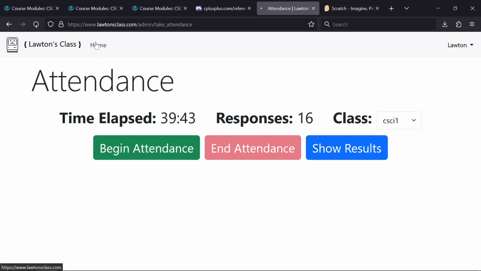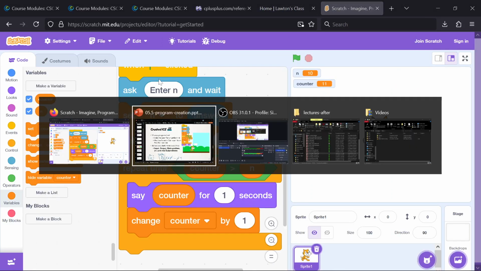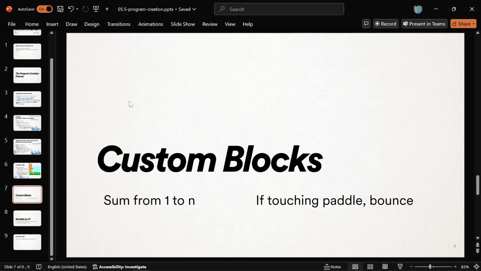All right, so what I want to do next is talk about a feature of Scratch that I have not yet shown to you. It's called custom blocks. I think I'd rather skip this one. I'll let you try it yourself: make a sum from 1 to n block and give it some input. But I think I'd like to make this block.